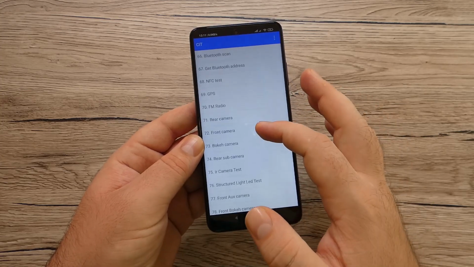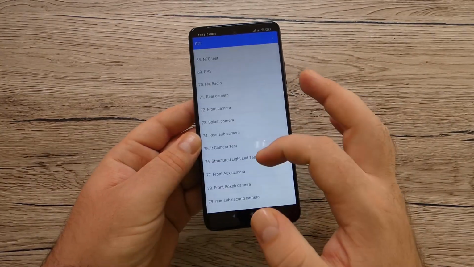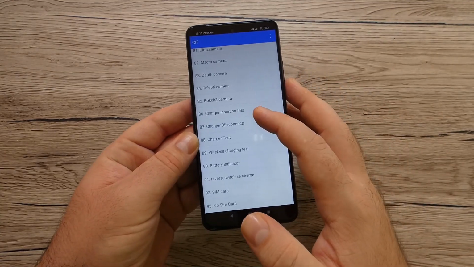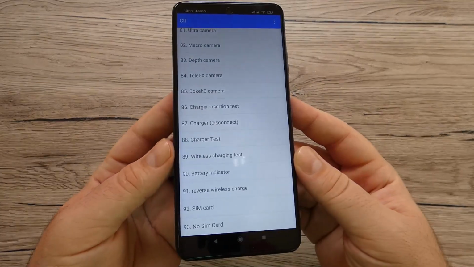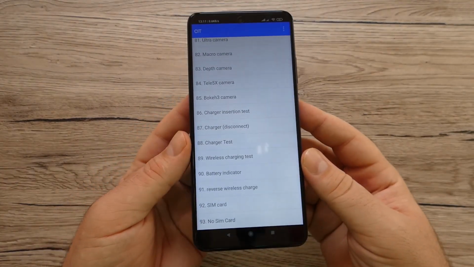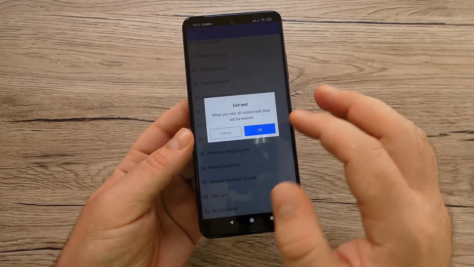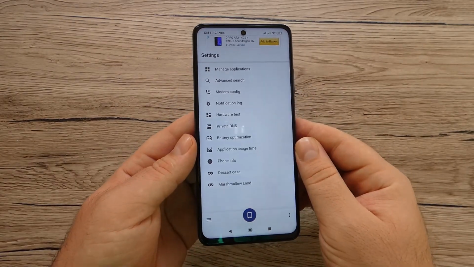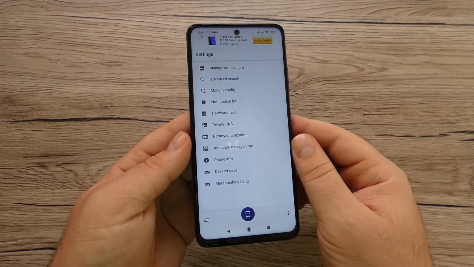GPS, so you can test all of this with this app, which is quite good. Wireless charging test, no SIM card. So you got like 93 options that you can test on your device with this app, which is called Hidden Options, and you can find it on Google Play Store.